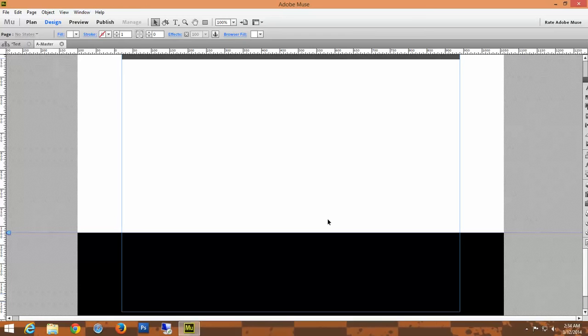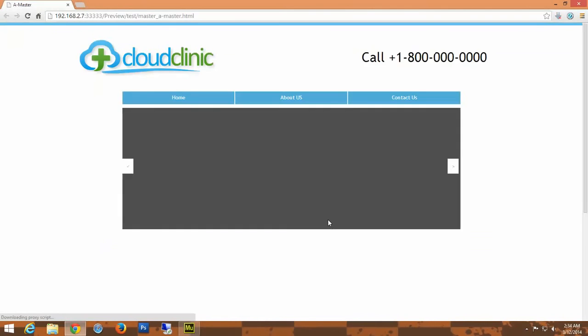Now let's see the preview. Control Shift E. This is the preview. This is how your slider would look like, and you can put images here. I showed how to put the images. Now our header section is complete. You can leave space here for any advertisement you get from Google AdSense or AdCache.